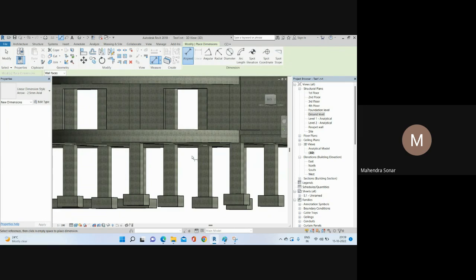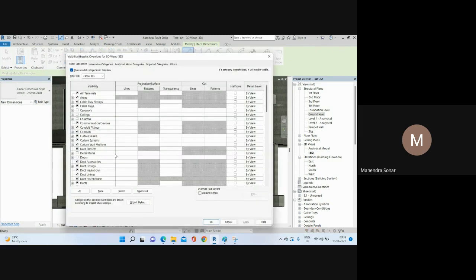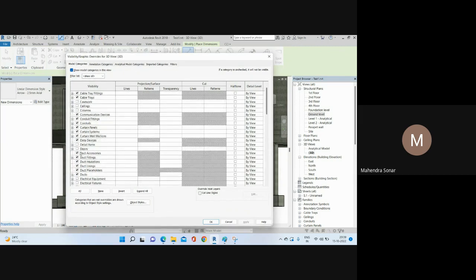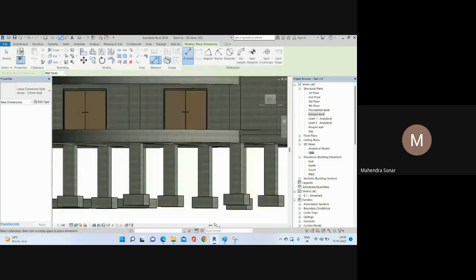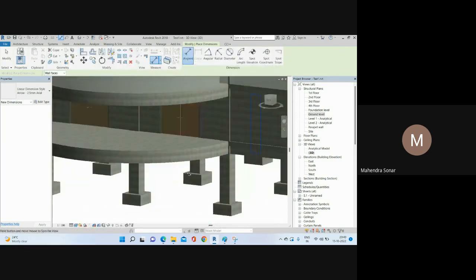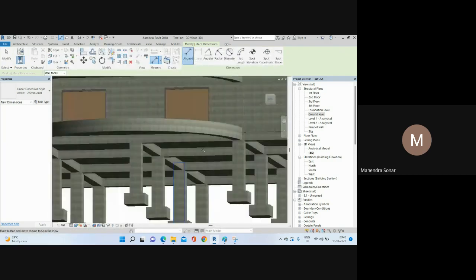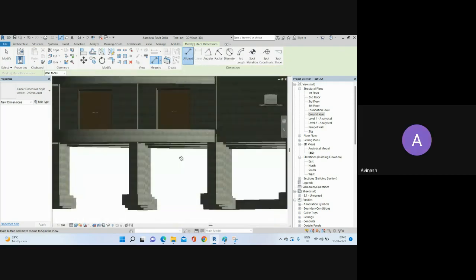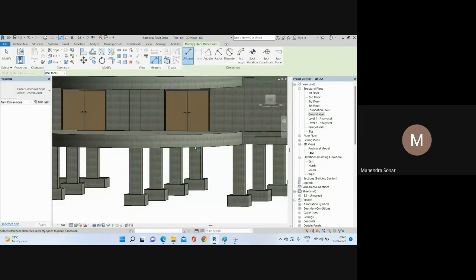So you need to type VV. This is visibility graphics, and we are in the model category. So you need to check here. You can see the door is off here. So you need to click here, apply, and okay. So you can see we have added the door here, right?